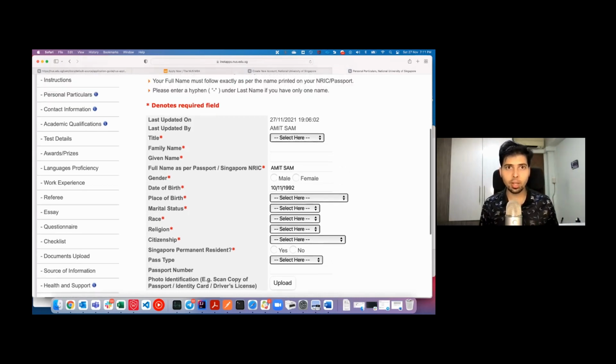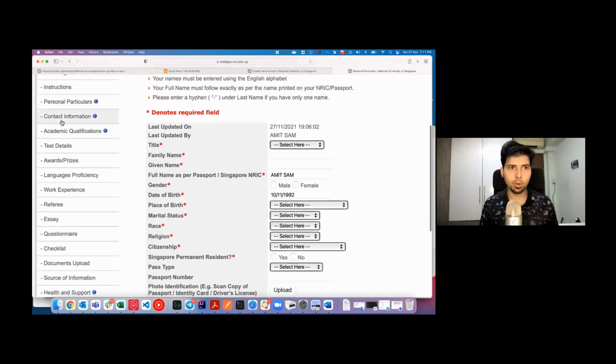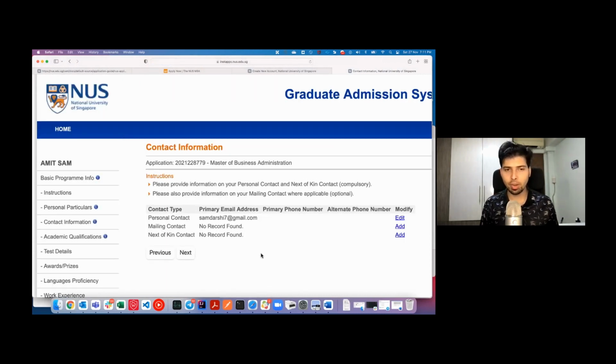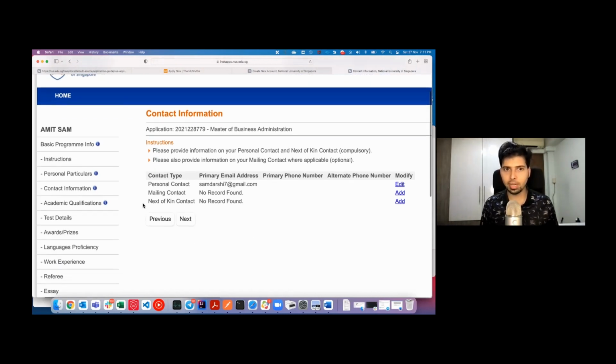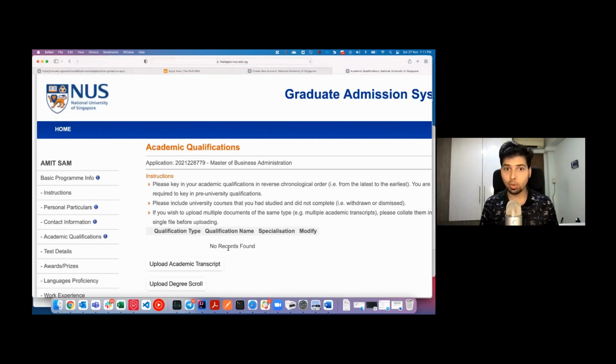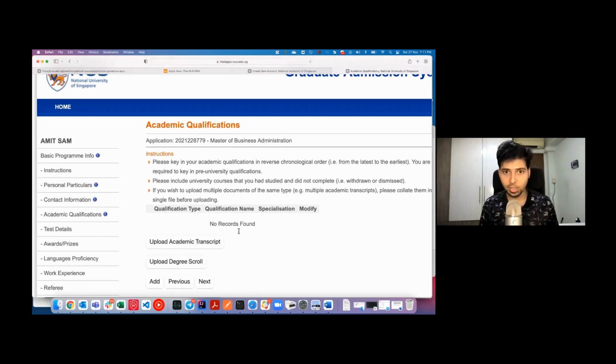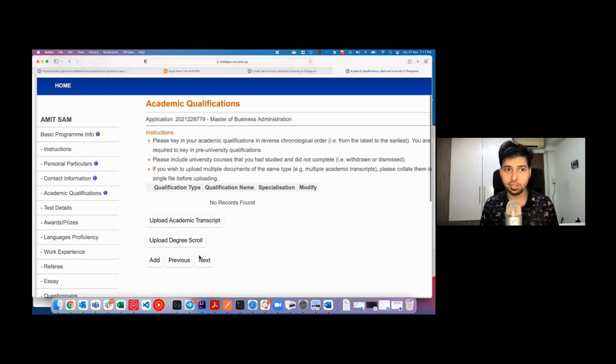After filling in your personal particulars, you go for the contact information. Here you have to add your mailing details, your contact number, your family contact number, or any next of kin contact number. You have to do this by clicking on the add button. Then you have to enter your academic qualification, like what degree you hold, which university you went to, and what your specializations were. You have to upload your academic transcripts and the degree scrolls.